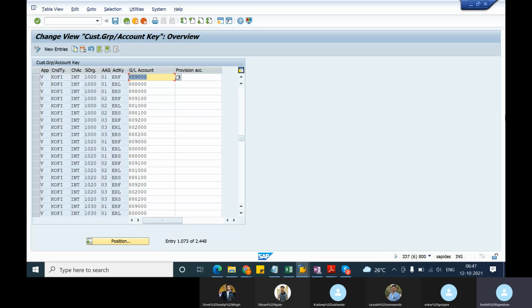Similarly, for freight, it will look like that. Similarly, for sales deductions, it will look. Similarly, for rebates, it will look. Is it clear? Yes, sir.